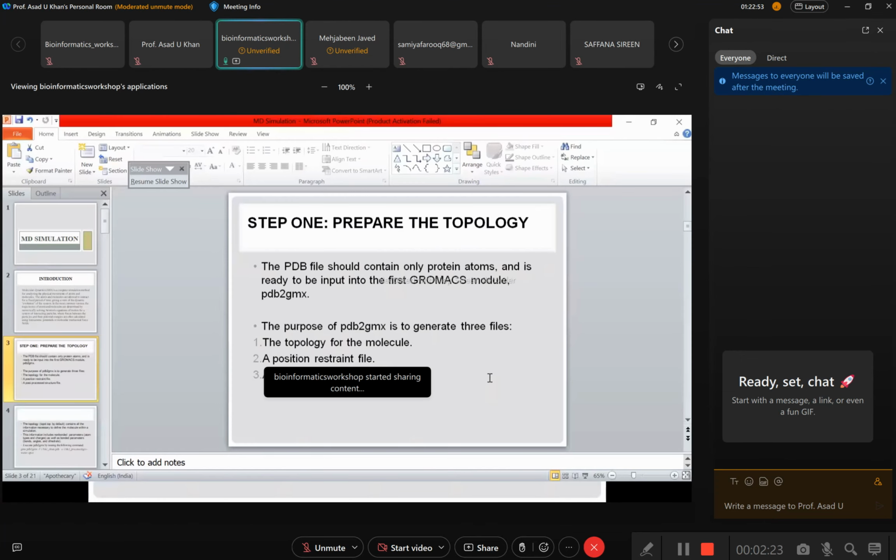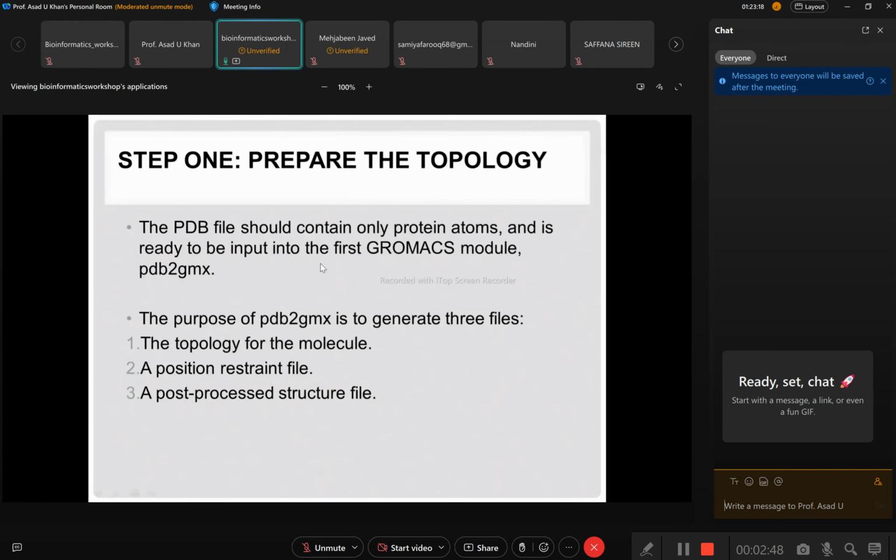So what are the steps? The very first step is that you have to use the PDB file of the protein, which you can download from the Protein Data Bank. I have already shown you how you can download any PDB file. Just go to RCSB PDB and write down your protein name or PDB ID, and you will get it. You have to download that protein and clean it. So the PDB file should contain only protein atoms. It should not contain any water molecule or any ligand atom.